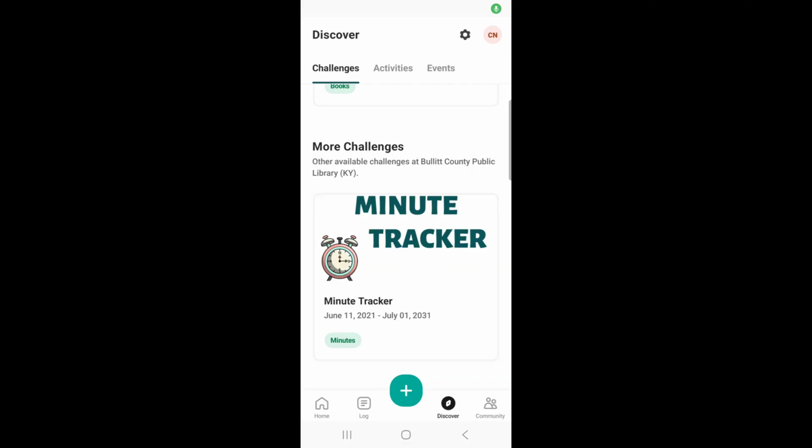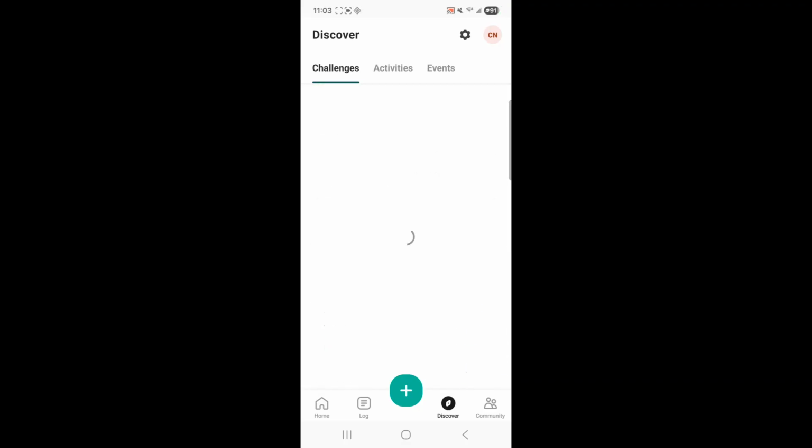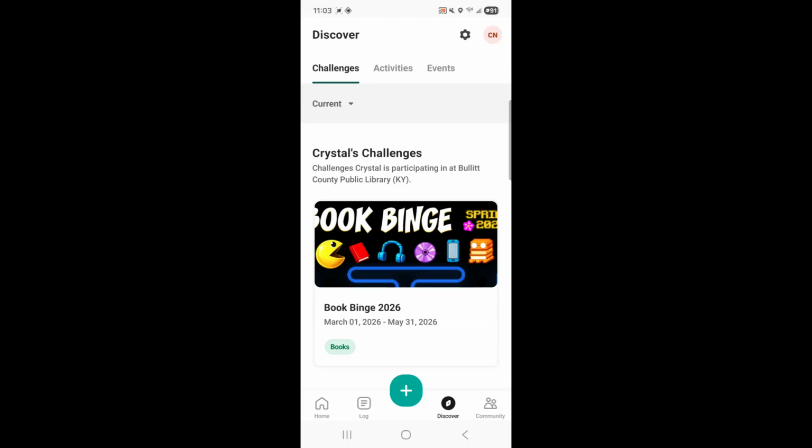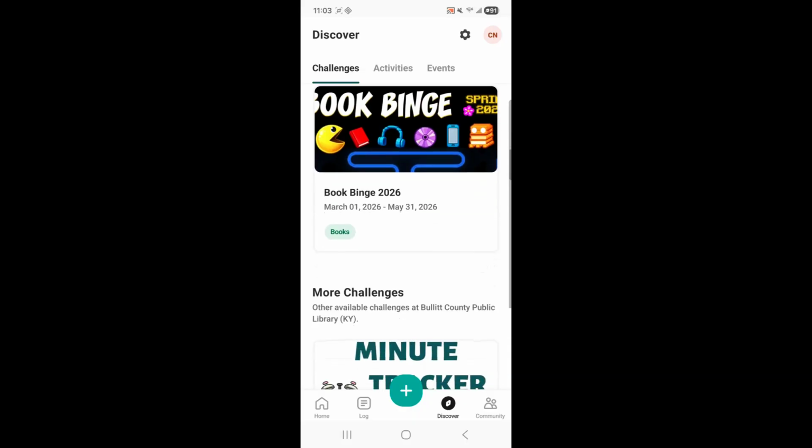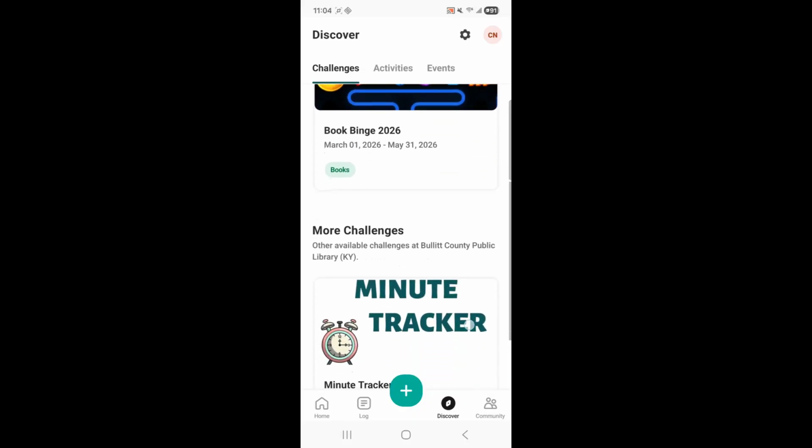Next, we have the Discover tab on here. So I'm going to scroll up to the top for a minute. This is where you can see your challenges. Again, you're going to see that the current challenge I've got going on is still that book binge challenge, even though I've already completed it. It's still going on until the end of May, so it's still showing up in my feed here.